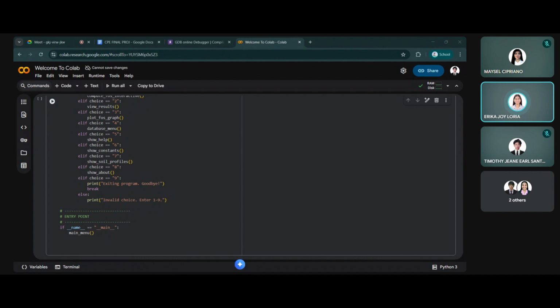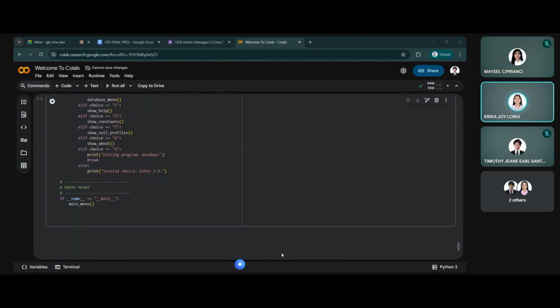This program can compute and interpret the factor of safety, save results to files and a database, and generate FOS graphs for analysis. It is a helpful learning tool for civil engineering students, though it is limited to the assumptions of the infinite slope model. So thank you for listening and goodbye.